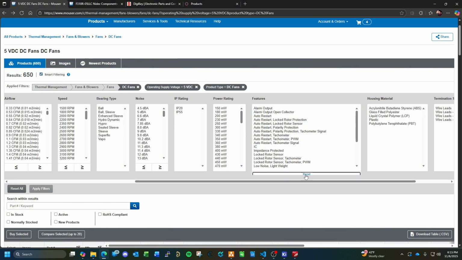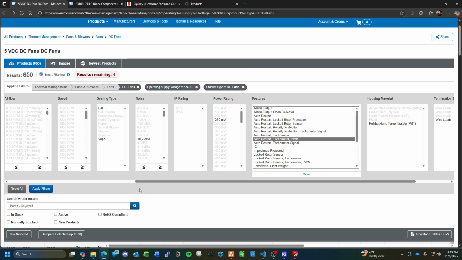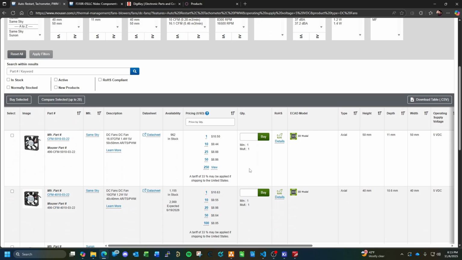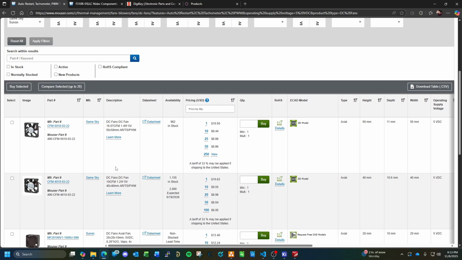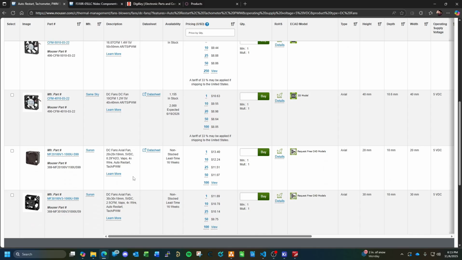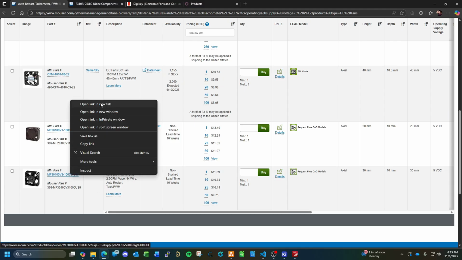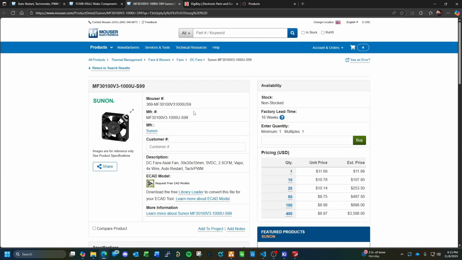Tachometer. Yeah, let's see here. Well, we got auto. How many? There's 4 of those. Let's see what we got there. 50 by 50 millimeters. That's a pretty good size fan. Oh, wait a minute. Oh, not stocked. It's a Sunon, 5 volt, auto restart, TAC, PWM. Yeah, let's just see. Does DigiKey have this?